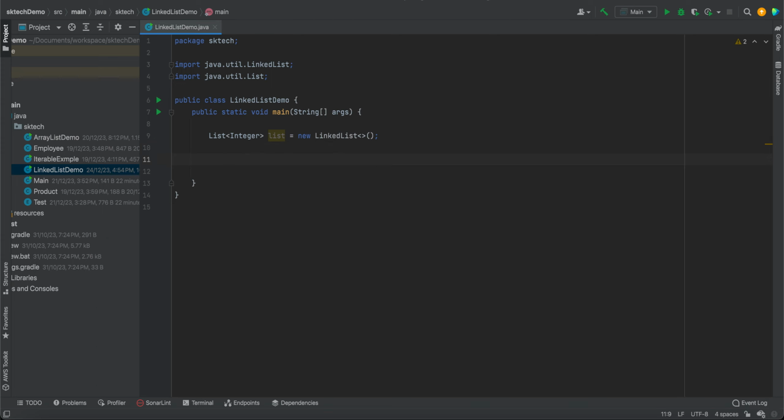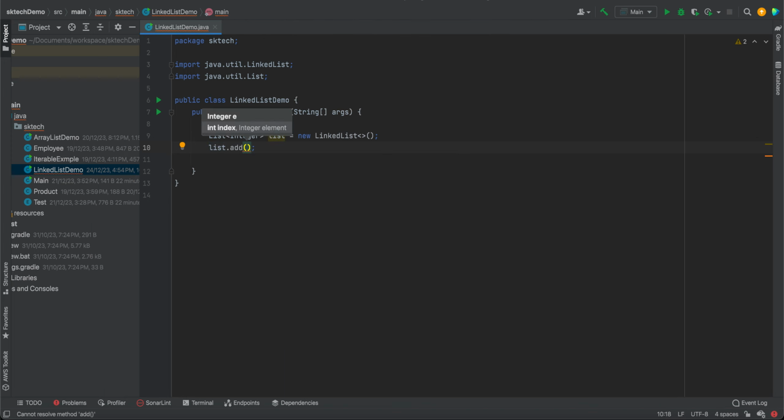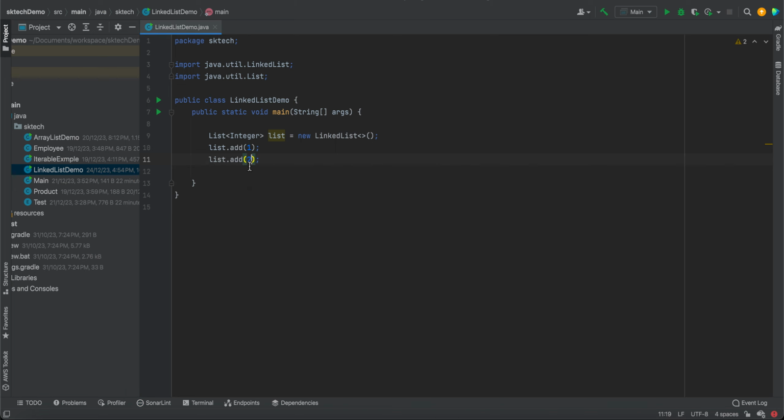So the first method that we have seen is the add method, right, like list.add, and here let's say we want to store 1, 2. Let's copy and paste this one and then store different values, 3, 4.